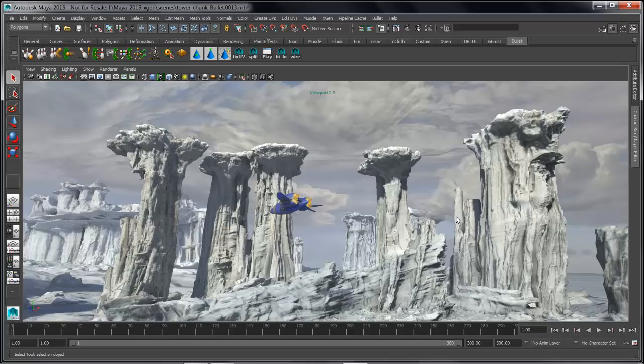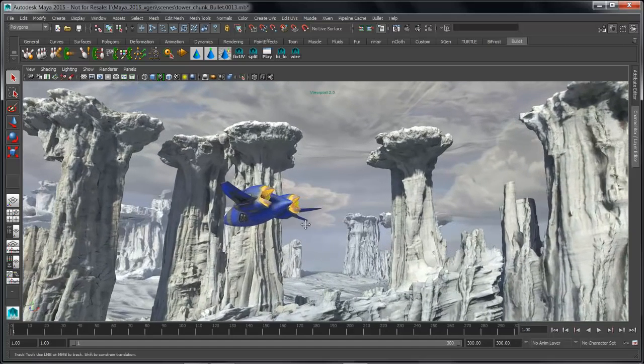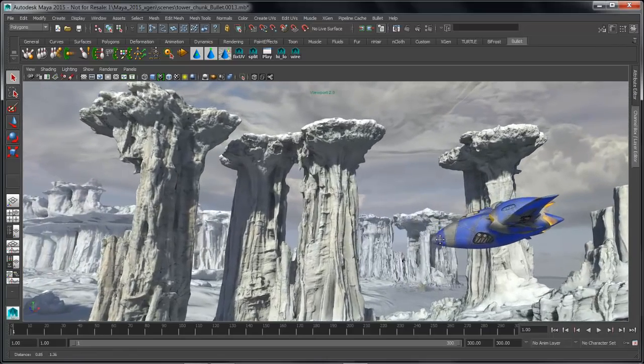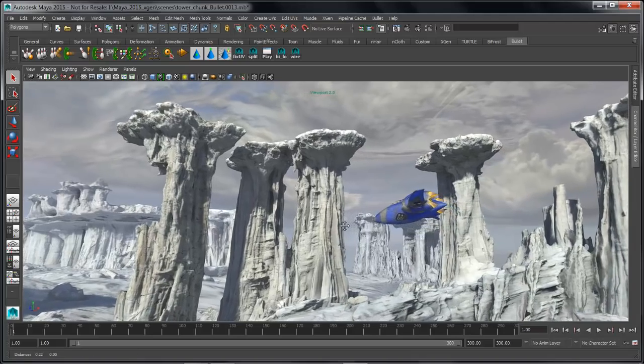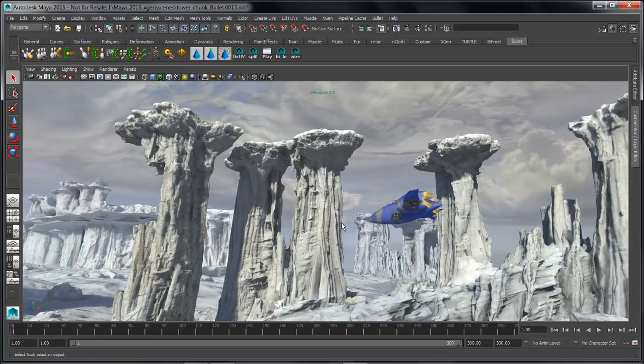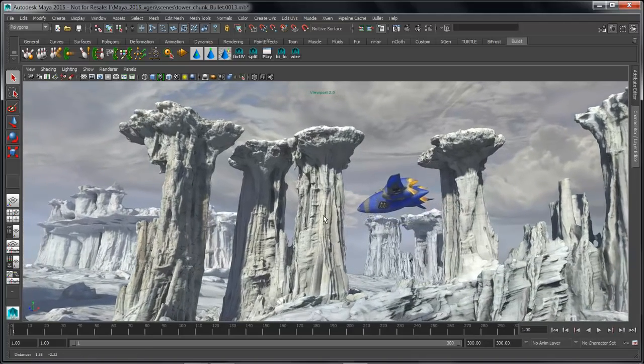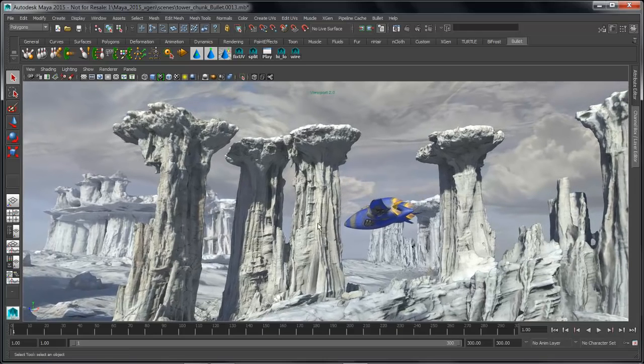In this presentation, we're going to be looking at some of the enhancements that have been made to Bullet, AMD's open source physics engine inside of Maya 2015. We're going to be using Bullet to do a rigid body simulation of this spaceship crashing into this column and having it fall. So right now what we're looking at is the actual rendered piece of geometry that ultimately we want to have our physical simulation applied to.